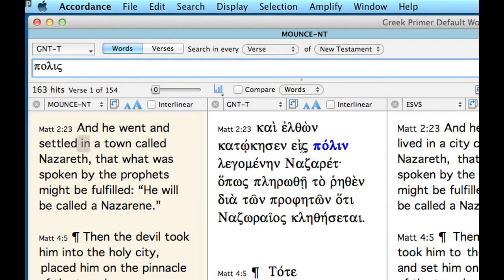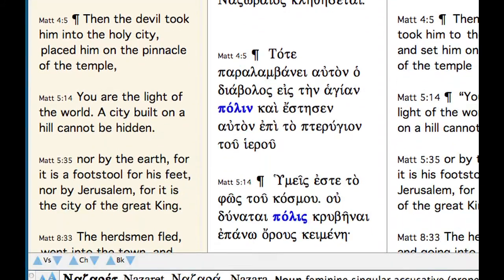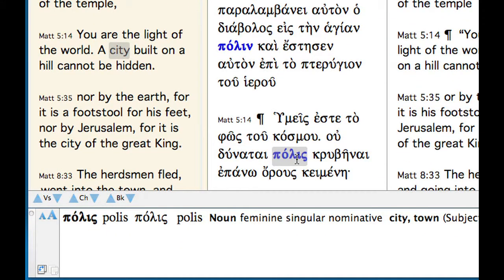So here we have polin, which is an accusative. Down here we have polis, which is a nominative.